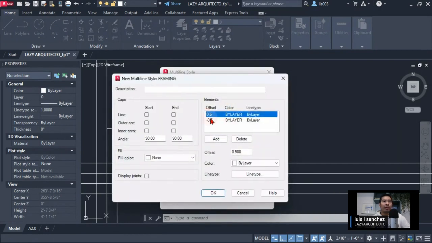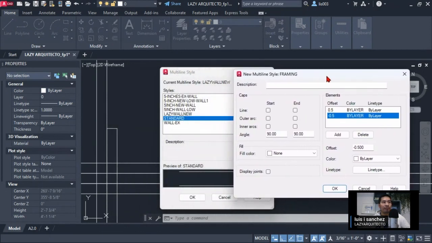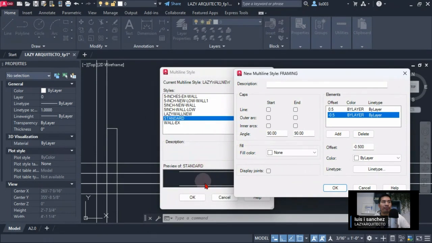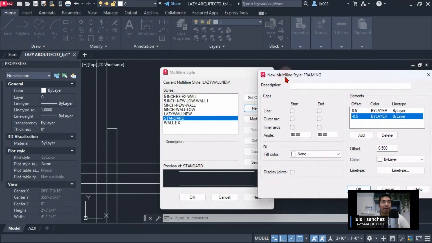So over here, the good thing about starting with something already, which was the standard multi-line style, is that it gives us some information already, so we don't have to do this from scratch. What I like to do here is move my dialog box over here so I can have a preview of what I'm doing, right? So I'm going to move it right here.